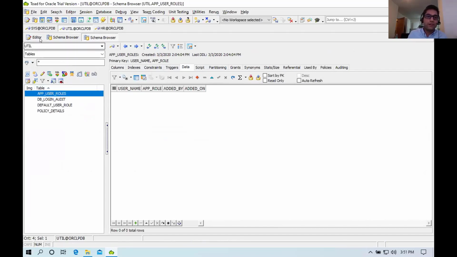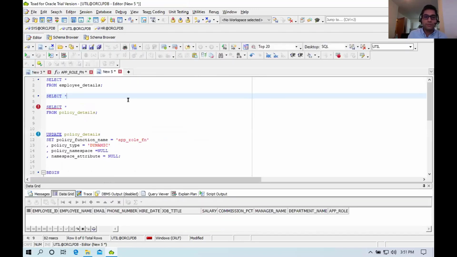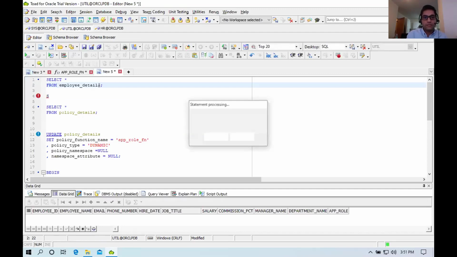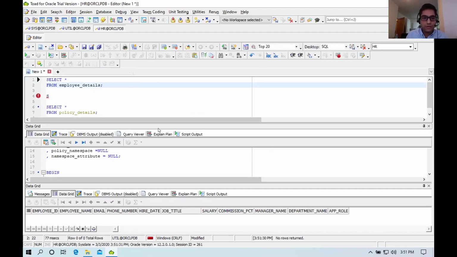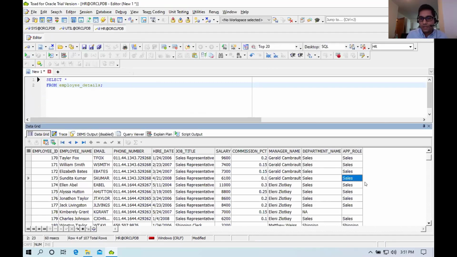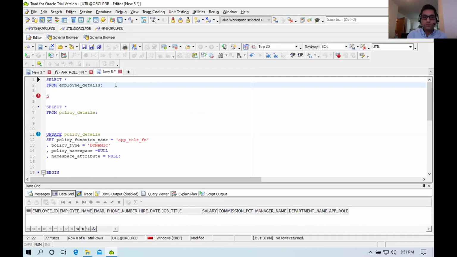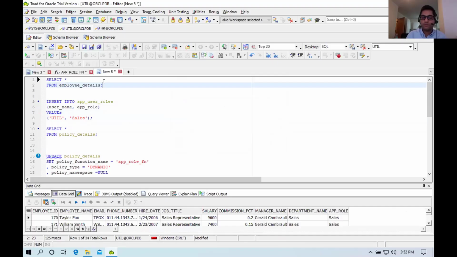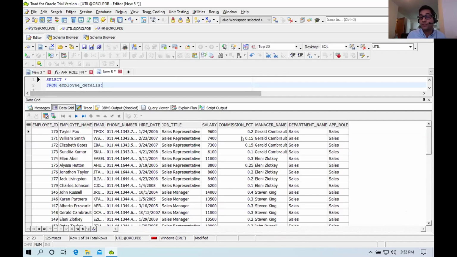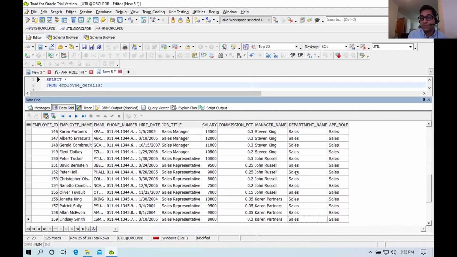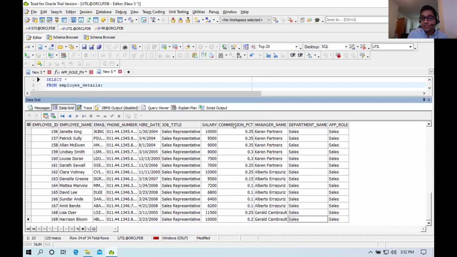Now, if I give, for example, so we know the employee details table in the HR schema, let's use a different role type this time. Let's keep the roles as sales. So if I insert, hold up, so we've got the rows back. That means the policy function is working, and he can only see the rows which belong to sales.